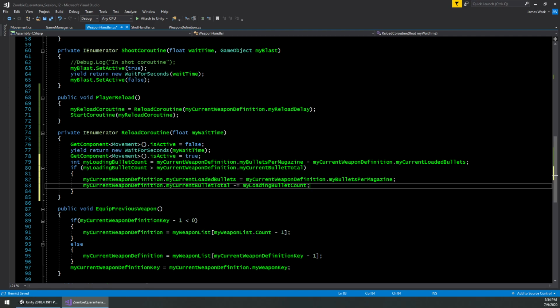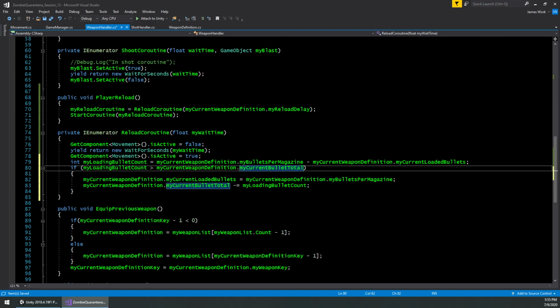Yes, so this will set your magazine back up to full, and then your current bullet total will be decreased by that amount. But we have one more weird definition. We also need to do this if the weapon has a current bullet total of -1, because remember, that's how we indicate that it's infinite.